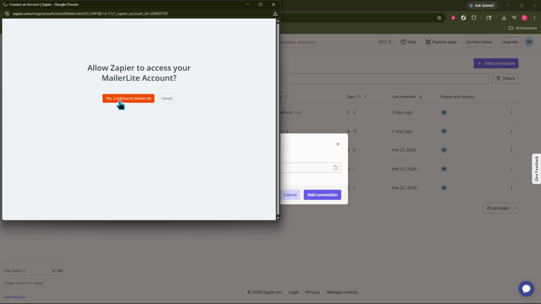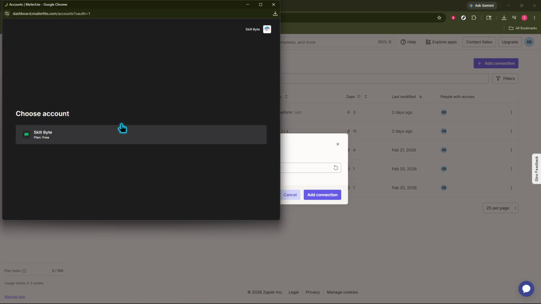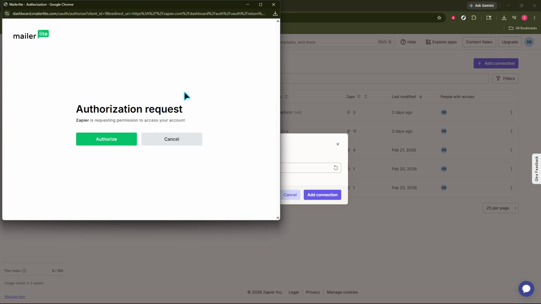This step opens a secure window directly from Mailerlite, which is the safest way to grant access without sharing passwords. In Mailerlite, review the permissions Zapier is requesting. These are the capabilities Zapier needs to add or find subscribers, manage groups, and trigger automations on your behalf. If you manage multiple Mailerlite accounts or workspaces, make sure the correct one is selected. When everything looks good, click Authorize.